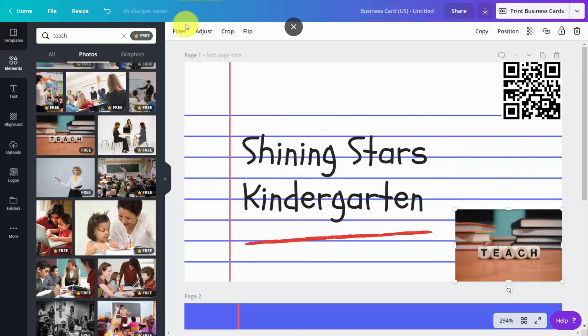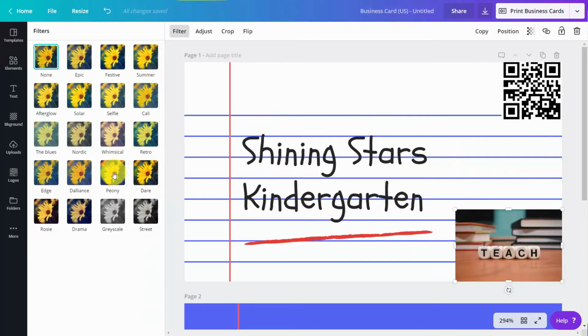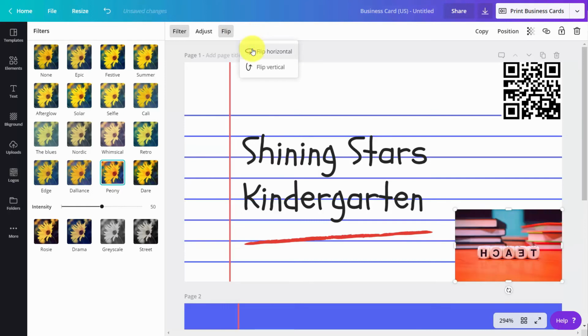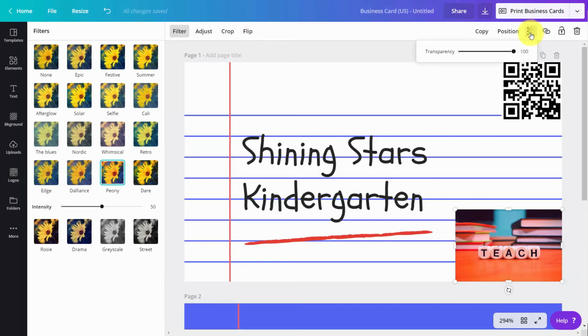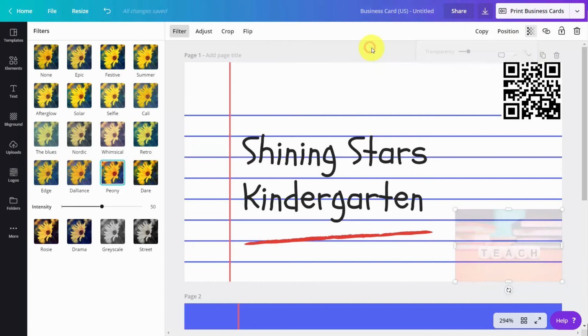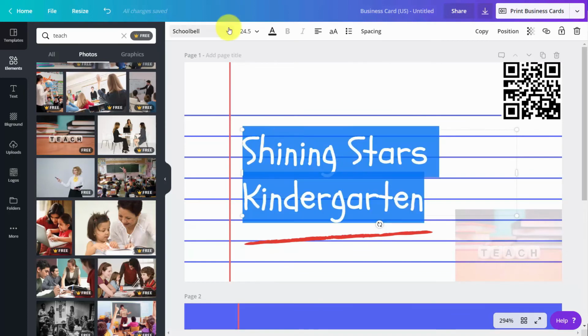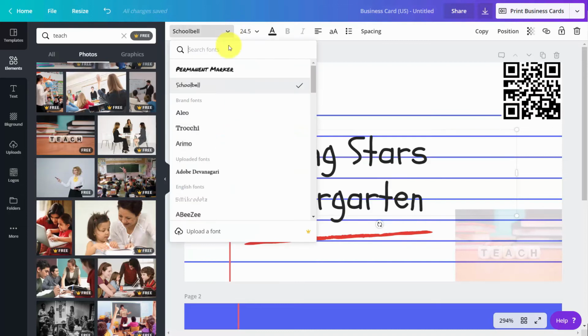We can make changes to the photo by creating a filter. We can also flip the orientation. We can decide to turn the photo into a transparency and make it more opaque in order to be as part of our card. We can change the nature of the text by highlighting the text and then making it our branded text by using our branded fonts.